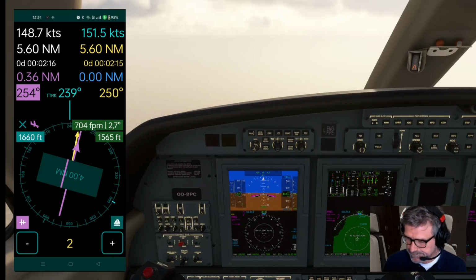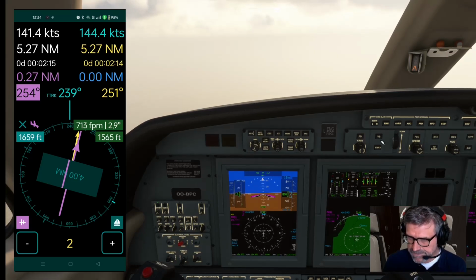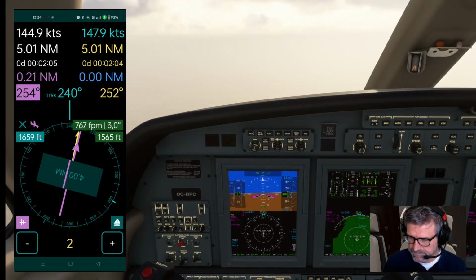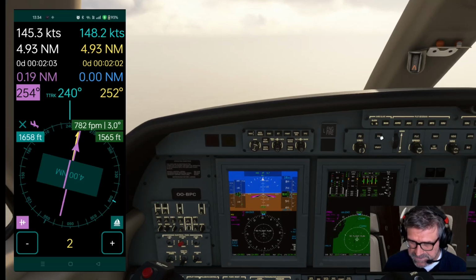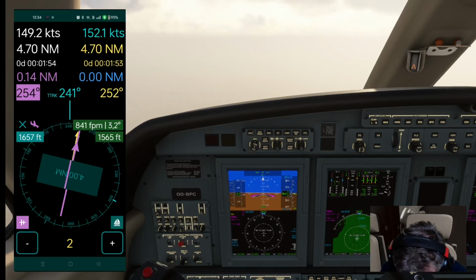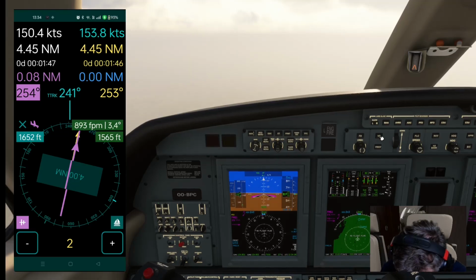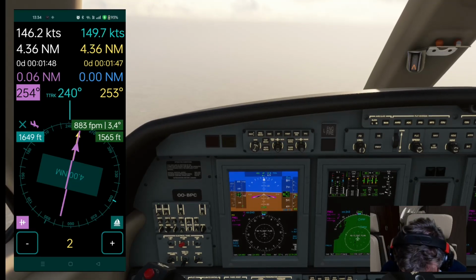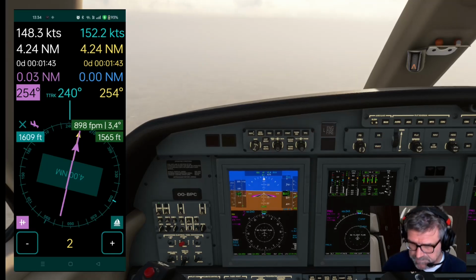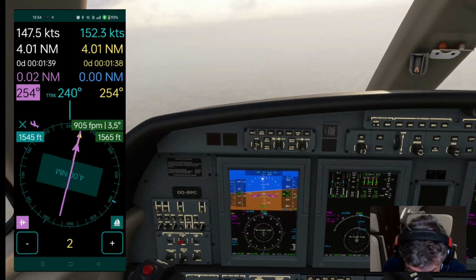We don't see the runway, so we've got to use our vertical speed to start our descent. There you go. Vertical speed. And we make it 900. And full flaps.